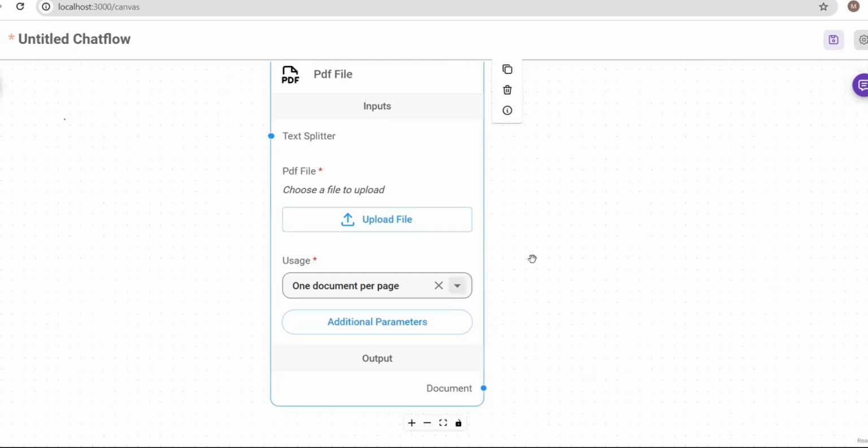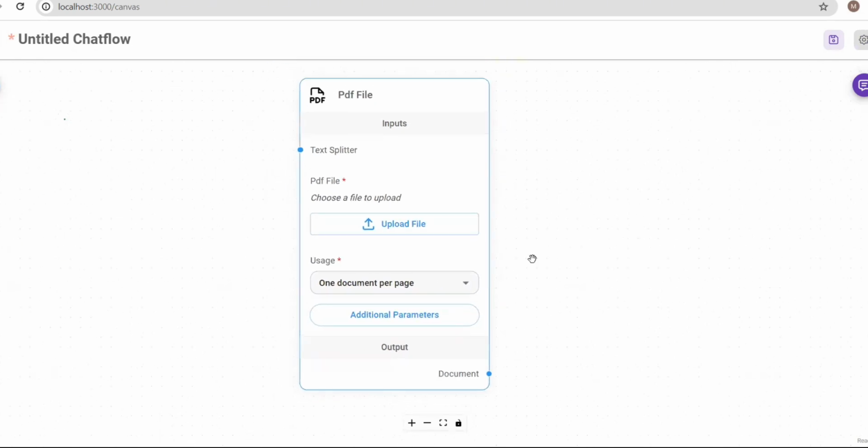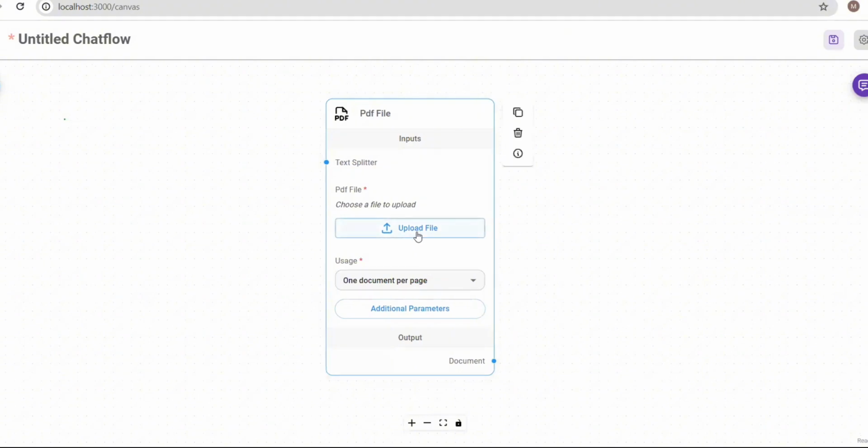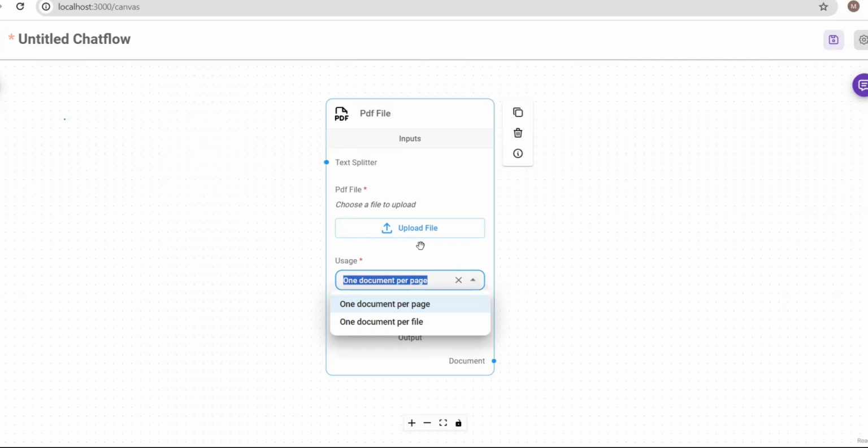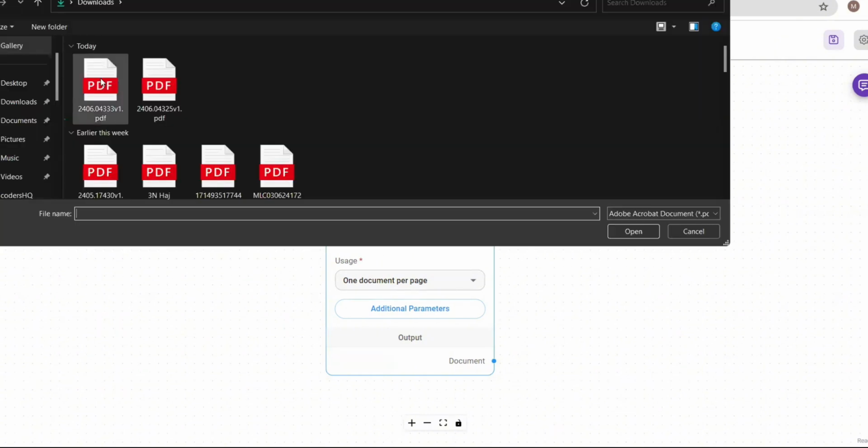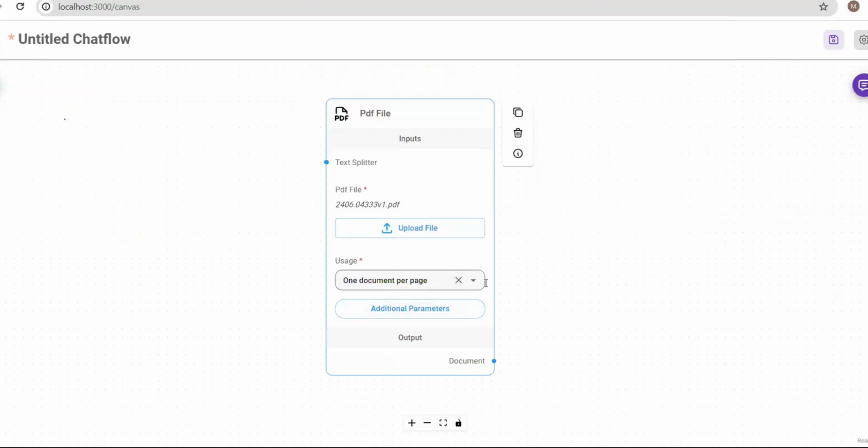So what we need to do, first of all, I need to use the PDF file. Let me select the PDF file. I'll put this paper. And then this one, they recently added this option. Before that, I need to check what it is: one document per page or one document per file.